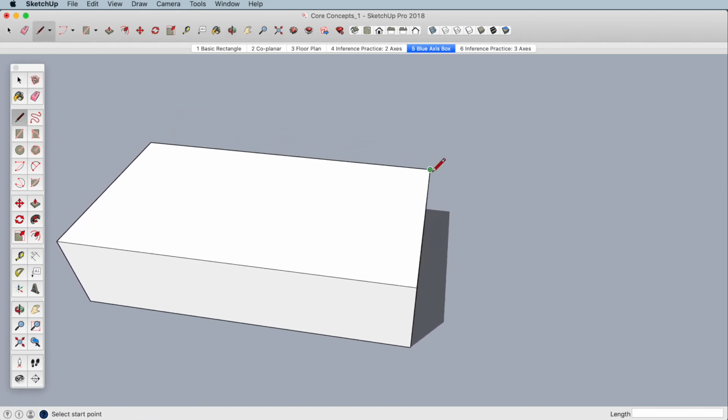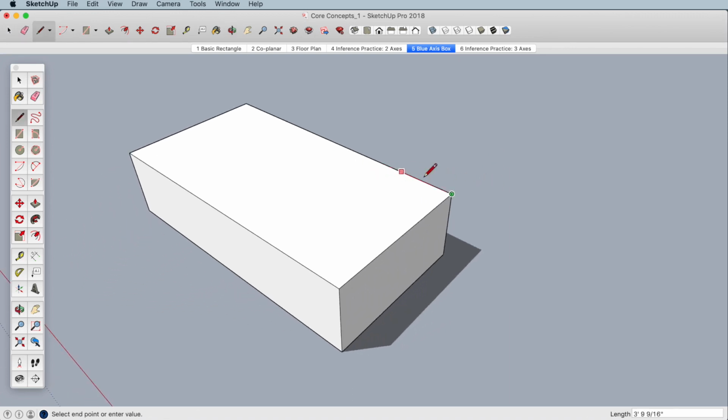Now, if I try to draw a line extending this corner, the green and the blue axis directions are nearly overlapping, and I could easily draw my edge in a direction I didn't intend to. This happens to everyone and is just one more reminder to take your time and watch your inferences. Also, a quick orbit will make these inferences more distinct and easier to use.